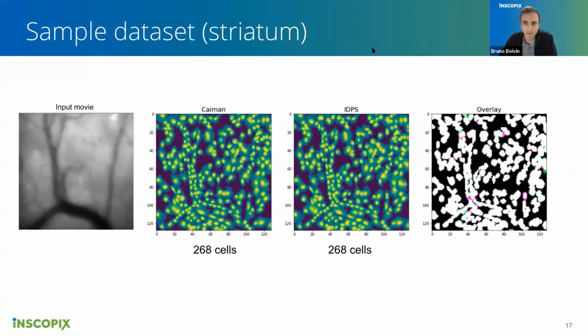So this is a sample data set that we used to compare the output from the two implementations. What we're showing here are called cell maps. On the far left, you have the input movie. Next to that, you have the cell map that we got from CaImAn. A cell map is just an overlay of all the individual spatial footprints into a single image. That gives you an idea of all the cells that were identified using this algorithm.